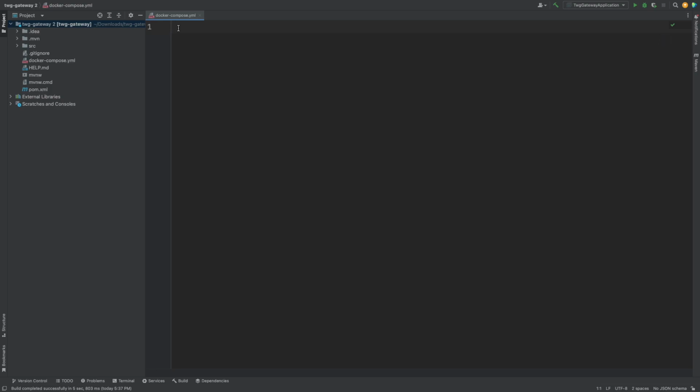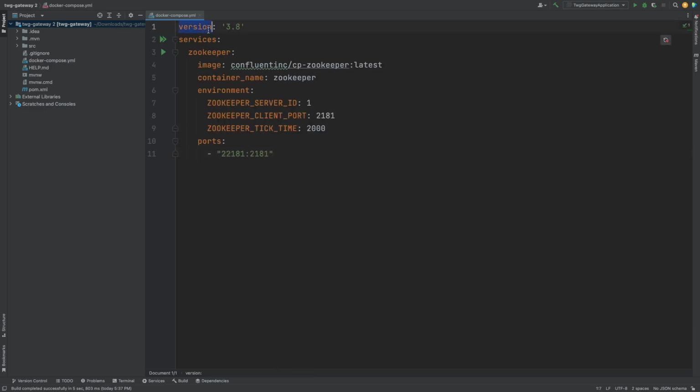Alright, so let's get started. I will be pasting in the Zookeeper portion of the Docker Compose just to make it a bit quicker, but I will be going over line by line what each individual thing is doing. So let me paste that in. The version of the Docker Compose is 3.8. That is the latest version, and yes, there is version control for Docker Compose.